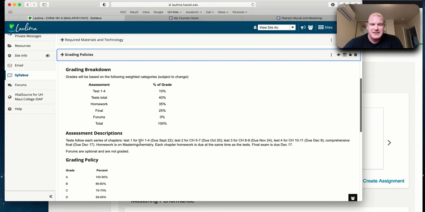And then here are the different dates for tests. Test 1, chapters 1 through 4, is September 2nd. Test 2, October 20th. Test 3, November 24th. And Test 4, December 9th. And the final is due the 17th. Everything is all in Mastering.